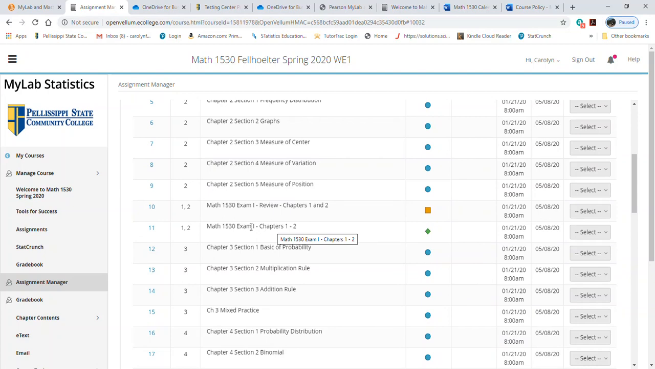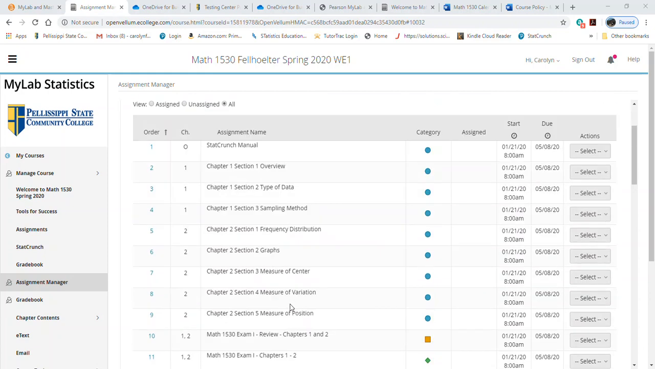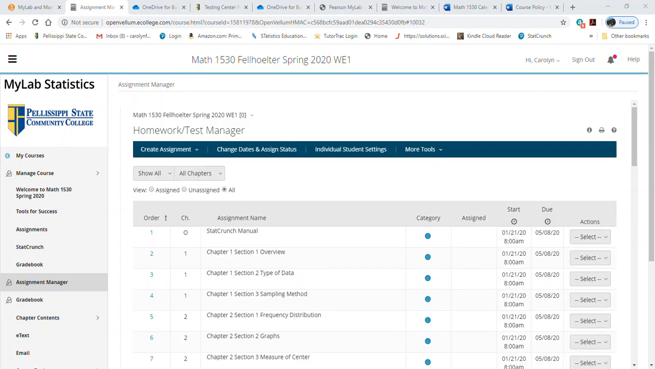Now, the first exam and all the exams are taken in the testing center. Before you can take a unit exam, you have to have scored at least 70% on the review before you can go into the testing center and open up and take Exam 1. So this is where you do your homework. This is called MyStatLab, where the homework is done.